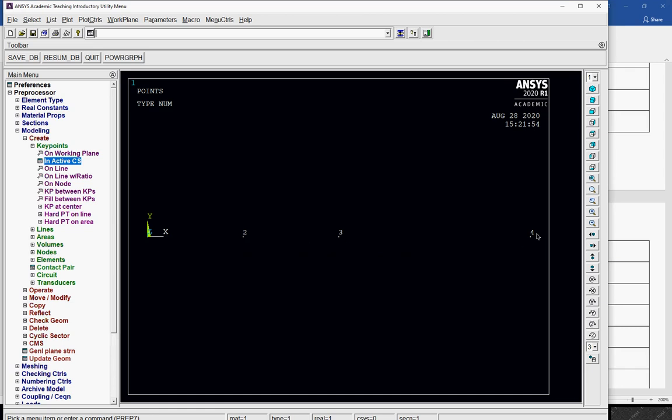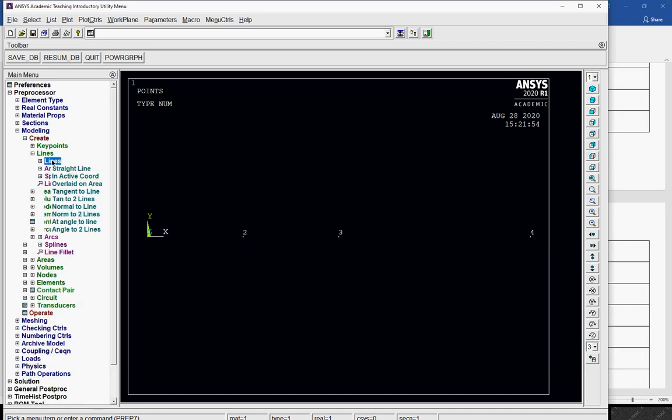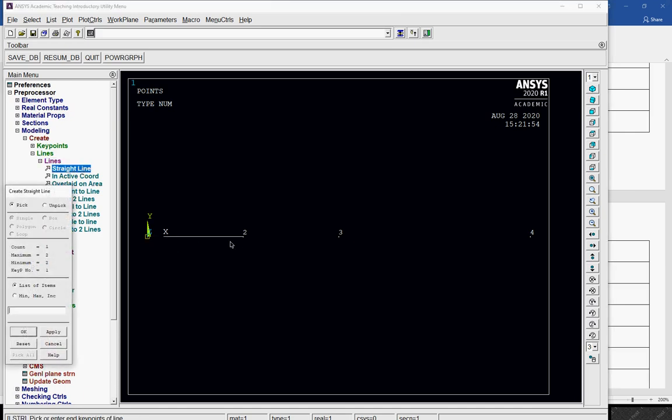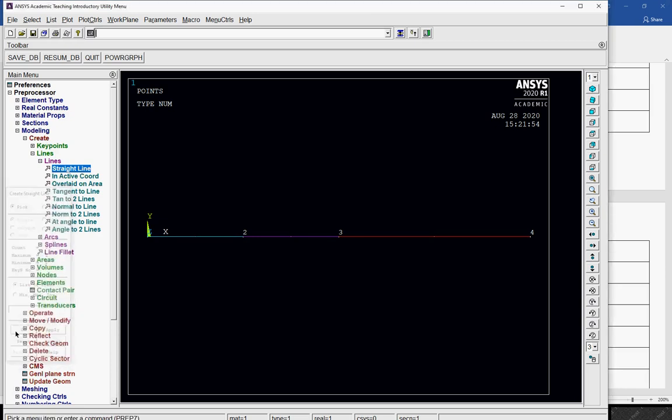Unfortunately, 4 has gone a little longer because of the coordinate I specified. Okay, leave it, it doesn't make any difference. Now I'll create lines, straight lines. This is the first point, second point, first point, second point, and so on. In this way I have created lines. So there are 3 lines now.